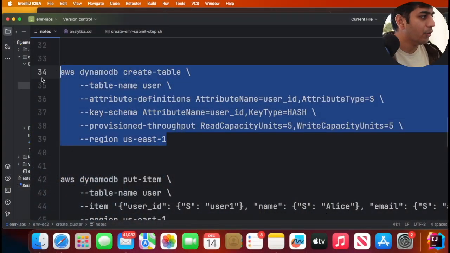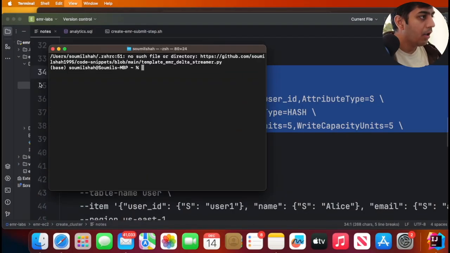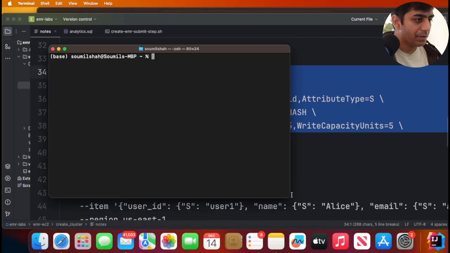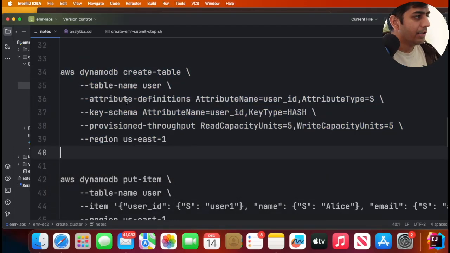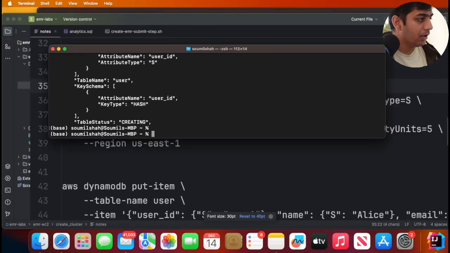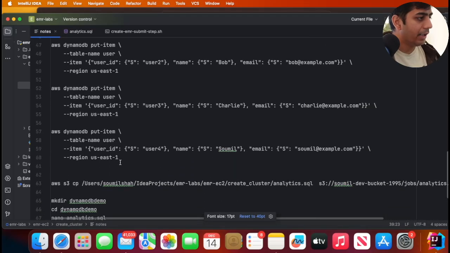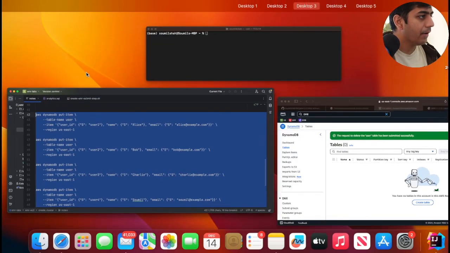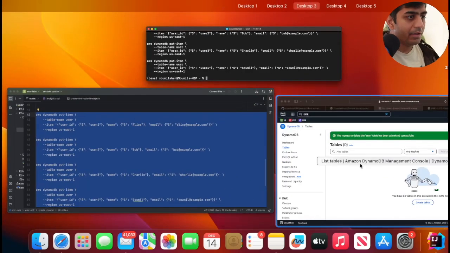All right, step number 1, we need a DynamoDB table to play with. So I'm going to head over to my computer and open up terminal. Hopefully the font size is visible, right? And now I will paste this one in. This will create a table called user on my AWS account. And now I will insert some mock data into it. So I'm going to copy this. And the data has been inserted.